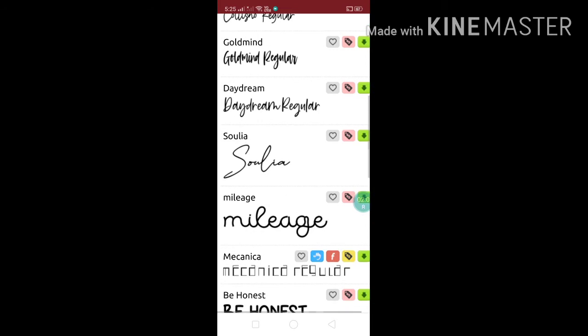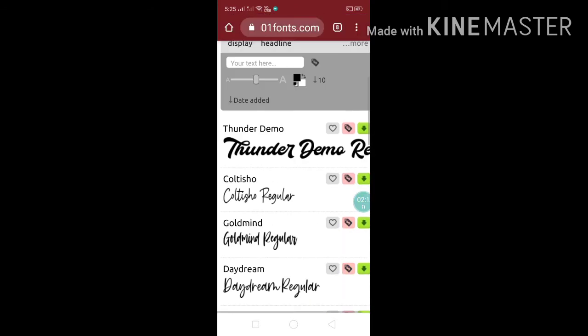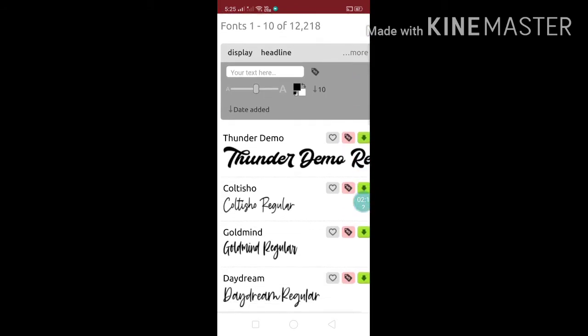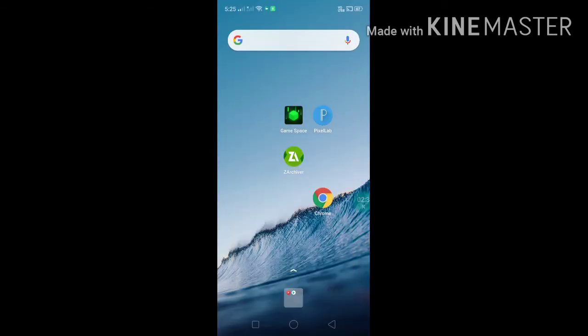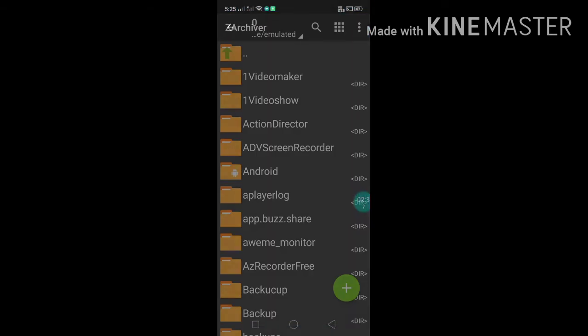Which one? I will take any one, this first one, anything. Now the file is downloading, Thunder demo zip. So guys, let's go to ZArchiver, or do you want me to go to Dafont first? First let's go to ZArchiver. So I'm going to ZArchiver.